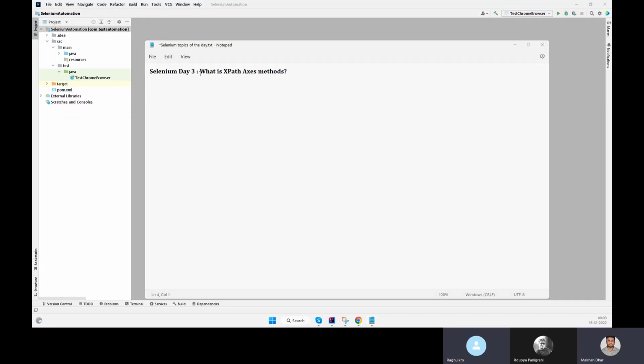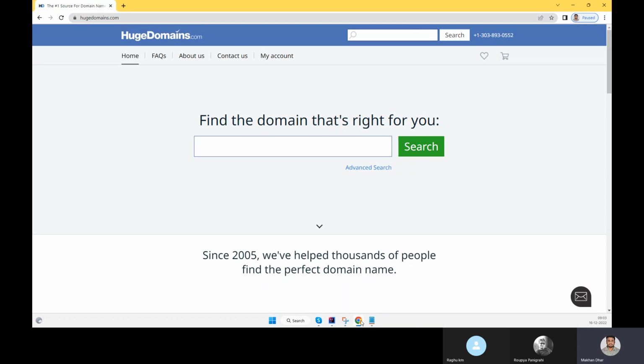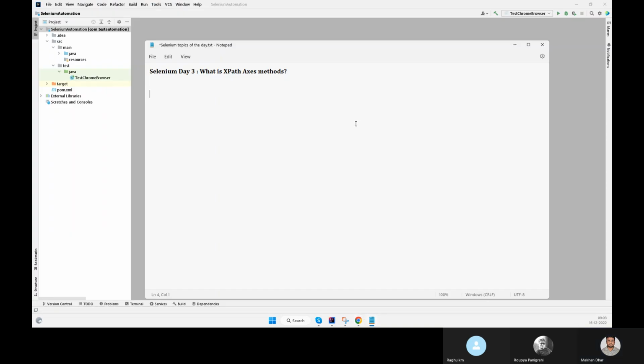Okay, so today we'll see what is the XPath Axes method. When we go with the XPath Axes approach, normally what happens in any web application? For example, on any web page, we first check with ID, name, class name, tag name. All these things are common, like we already covered in the previous video, how to create our own customized locator.